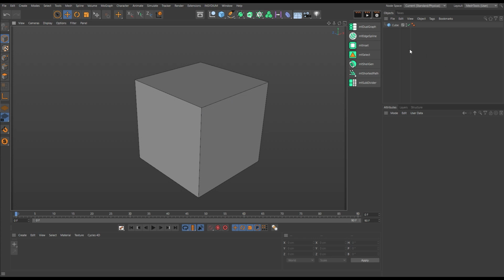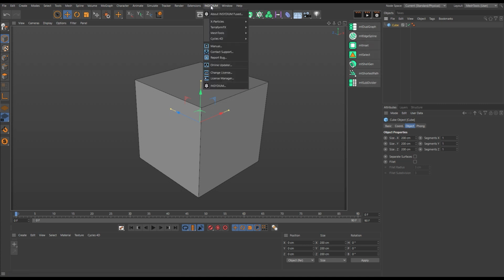So first of all, we're going to explore using the MeshTools Subdivider object. So with our cube highlighted, let's hold Alt, and then we'll click on MeshTools Subdivider. And we've just docked our MeshTools here. You can find this menu by going to the INSYDIUM menu, and then we have all of our MeshTools, which you can take off here and then drag and clip to any part of the viewport.